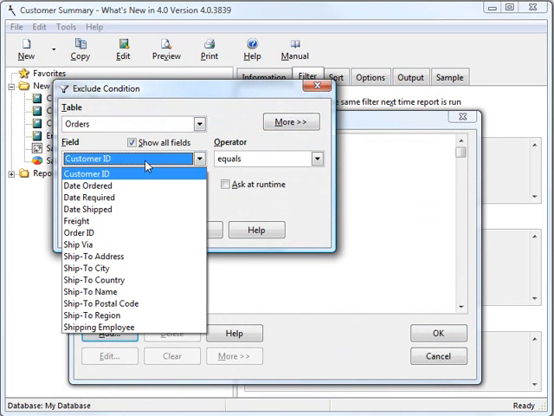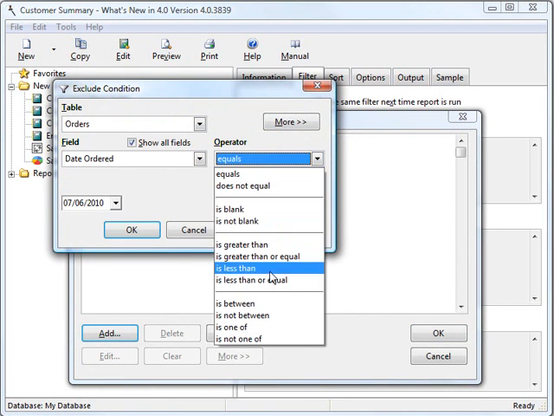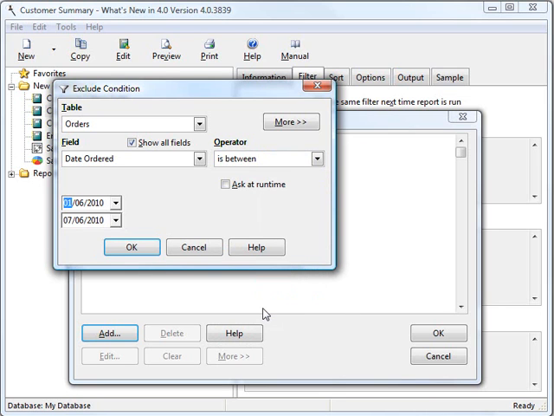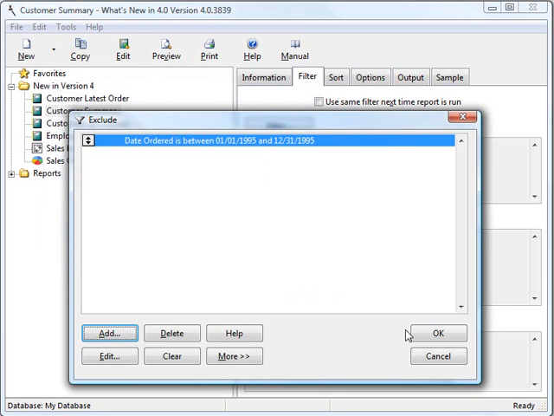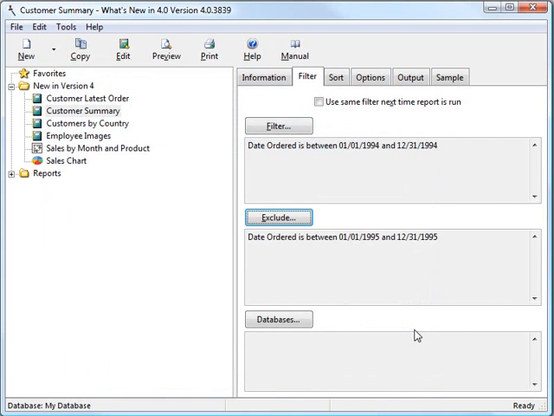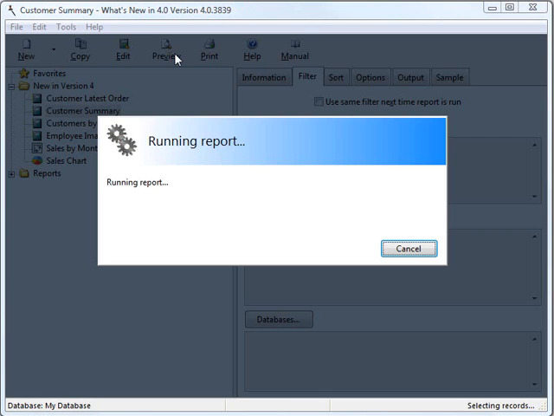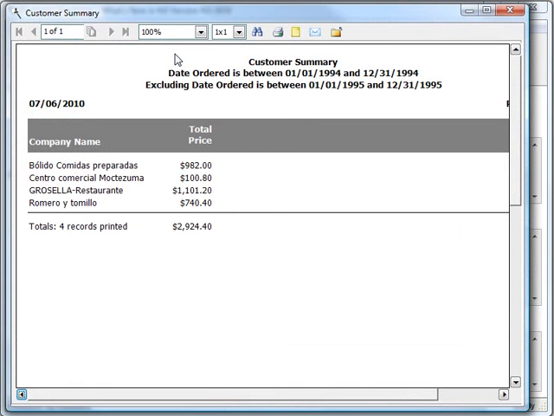Whereas now in version 4.0 it is. So again, I'll choose the date ordered is between, and this time I'll use January 1st of 1995 to December 31st of 1995. So this will give us those customers who ordered something in 1994 but did not order something in 1995. So when we preview the report, we can see that there are 4 customers, and here are those customers. So now we can contact them and find out why they haven't ordered anything from us for a while.